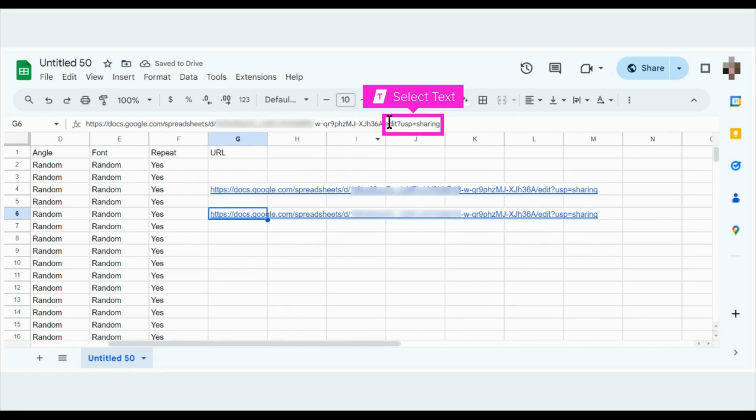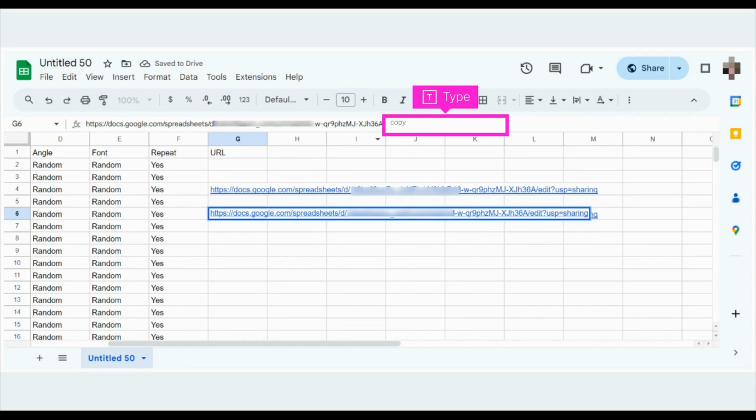Regardless if you're in a cell's edit field or the browser's address bar, click to place your cursor in front of the word Edit in the URL, and select all of the text from the beginning of the word Edit to the end of the URL and delete it. Where that text used to be, type the word Copy.